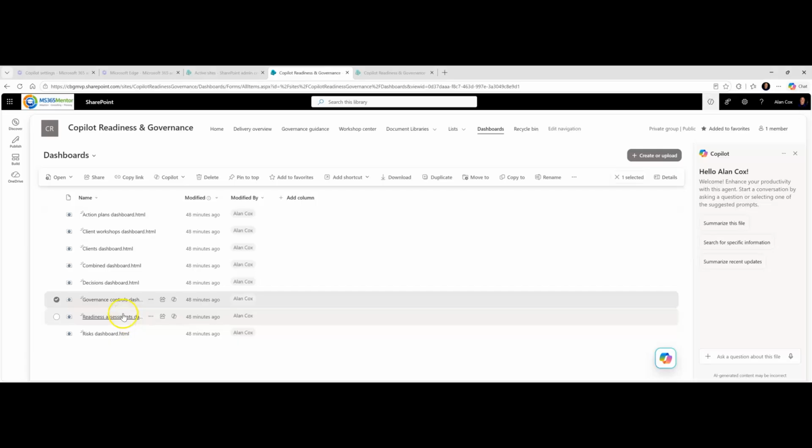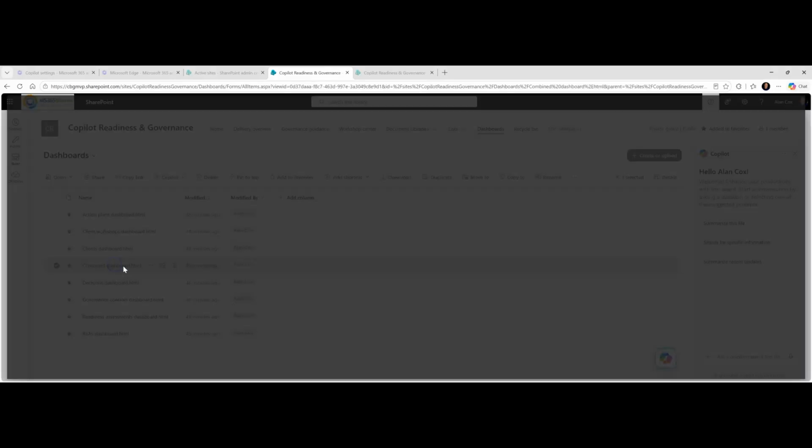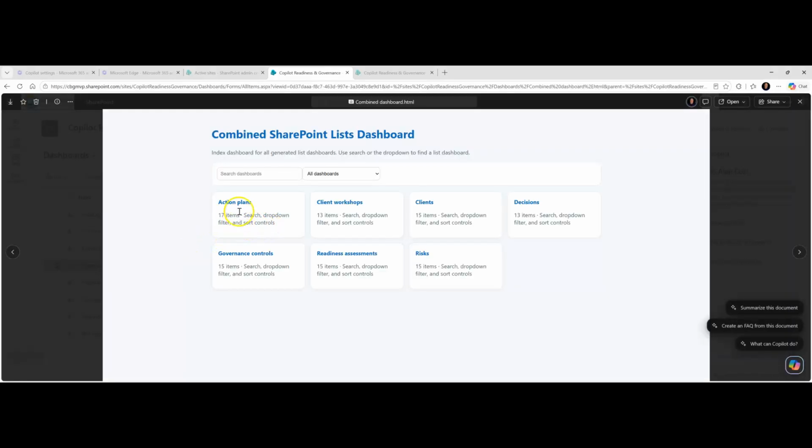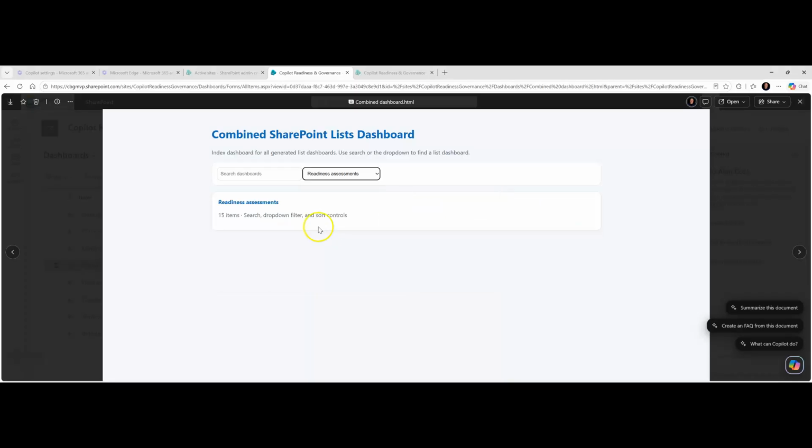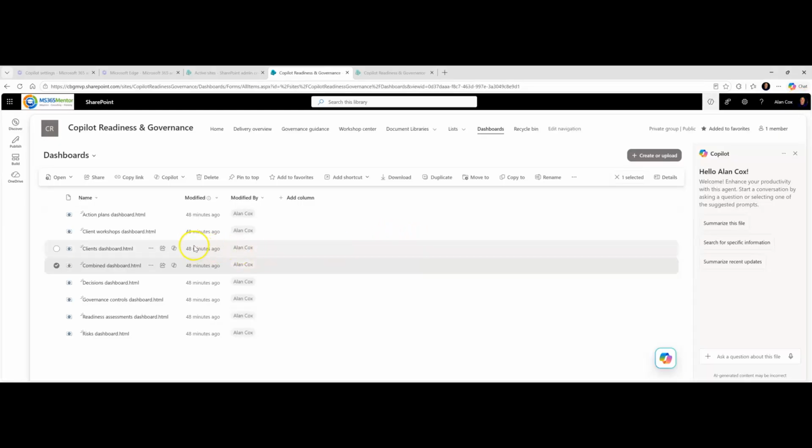Now I'm going to look at the combined dashboard. I'm just curious, I've not really seen this. Okay, so here are the different dashboards here. I kind of like the way this is laid out. I can search these dashboards, but let's do readiness assessments and go into that. I don't know if it's clickable. Client workshops. Yeah, I don't know how much that's really going to do for us, because I just didn't ask it to create a ton on the combined front.